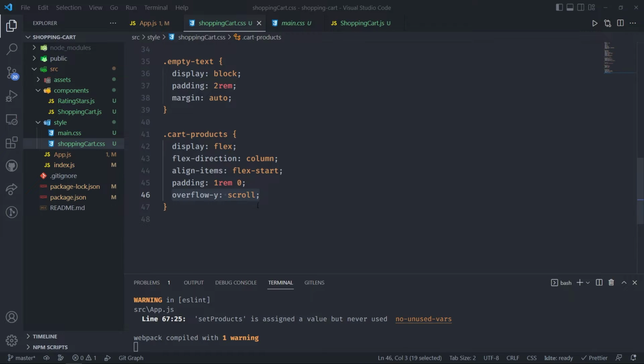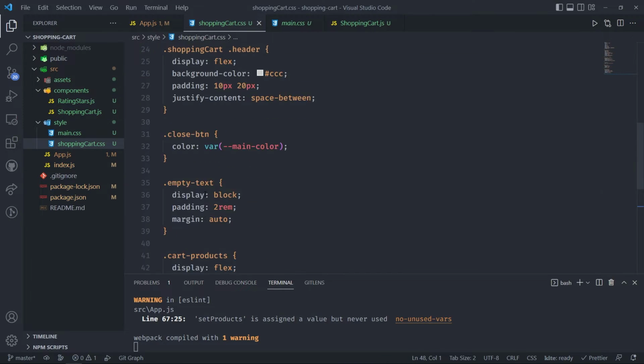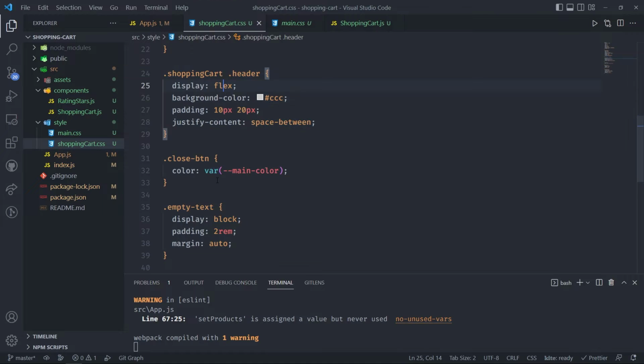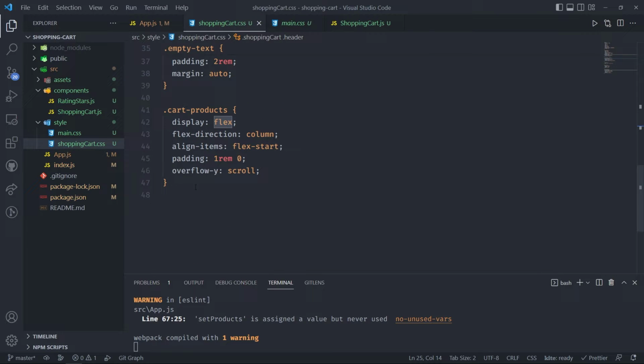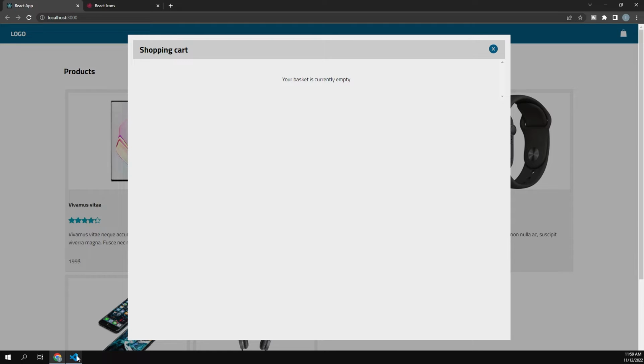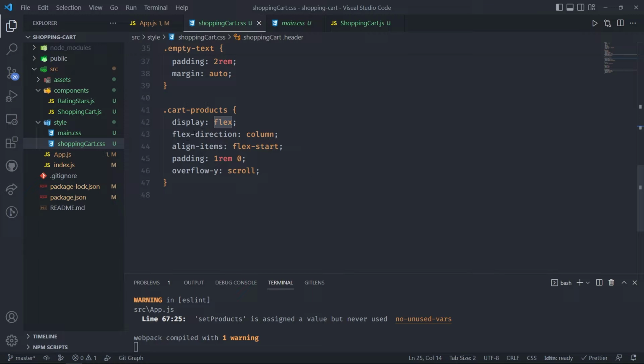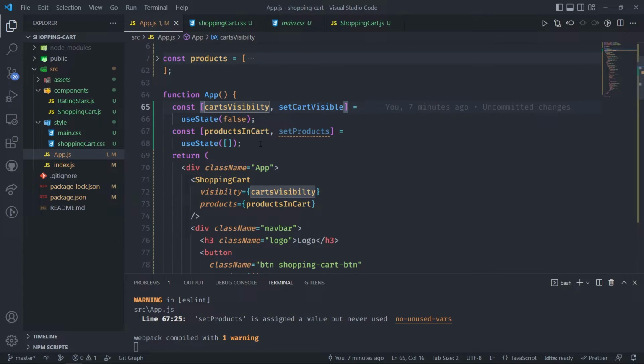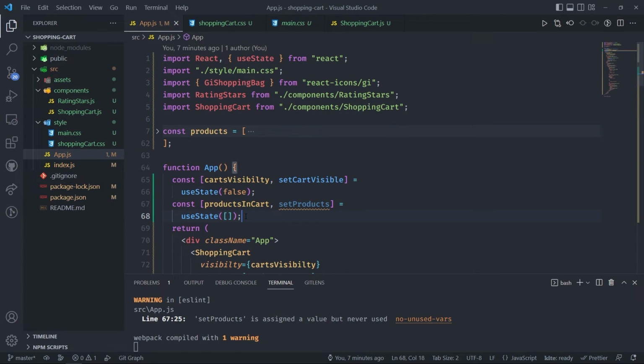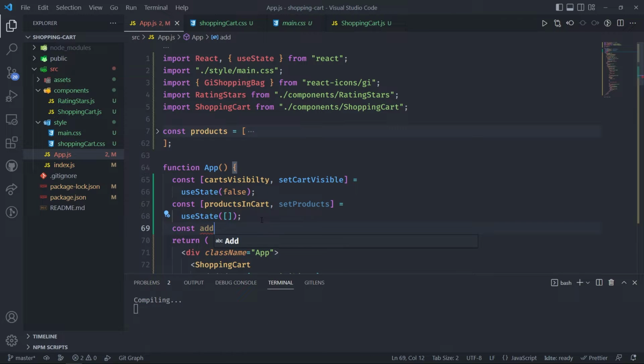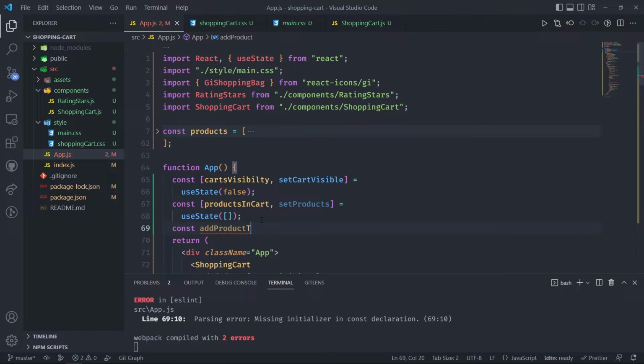I think we can stop for right now here. Then when we are adding the products, we can add the rest of the styling, because right now we don't have the products, so we can see how these styles that I'm adding are affected. So we can go back to the app.js for now, and let's add the function for adding the product. So we can create addProductToCart.